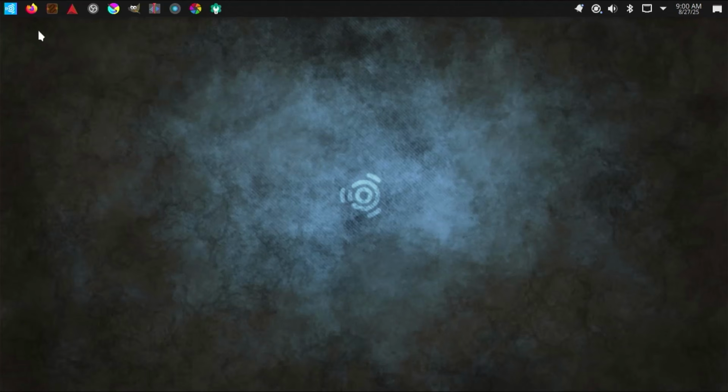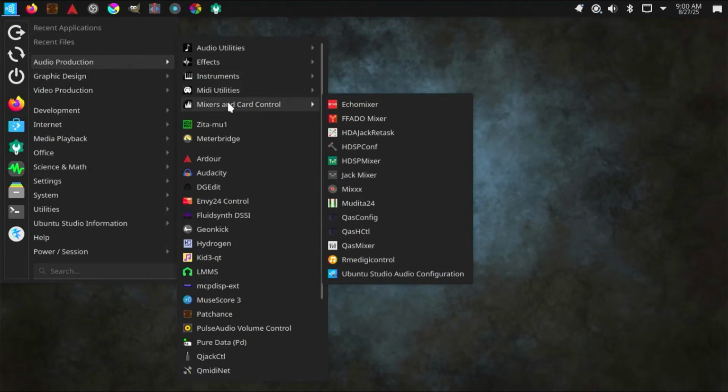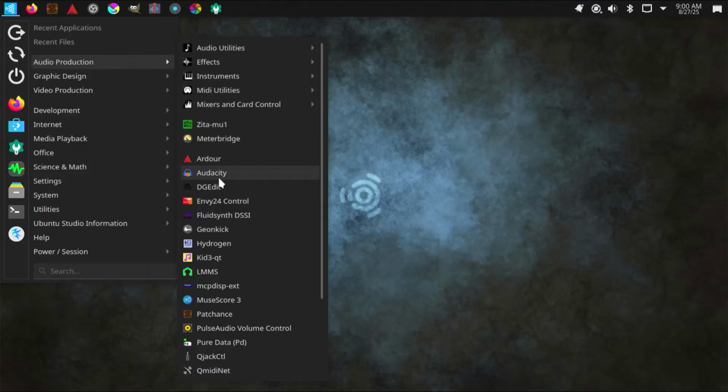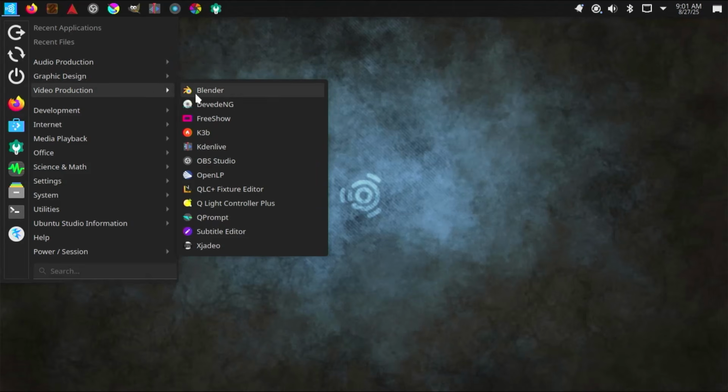And if I check what applications I have here, audio production, and I have Audacity, for example, graphic design, I have GIMP, and video production, I have Blender, and there's OBS. So I have a lot of useful applications already installed. And now I'm going to restart my computer to ensure I can get back into Windows.